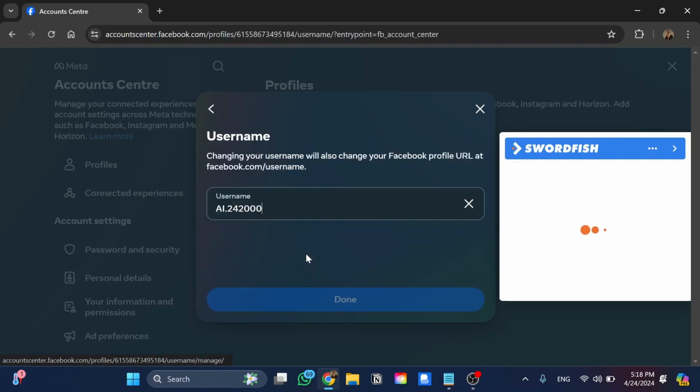So I click on username over here, and from here I can change my username, which is going to be facebook.com/username, and this is my username. So whenever you click on facebook.com and you put this username over here, that's how you're going to change your Facebook URL. At the end, that was all today's video.